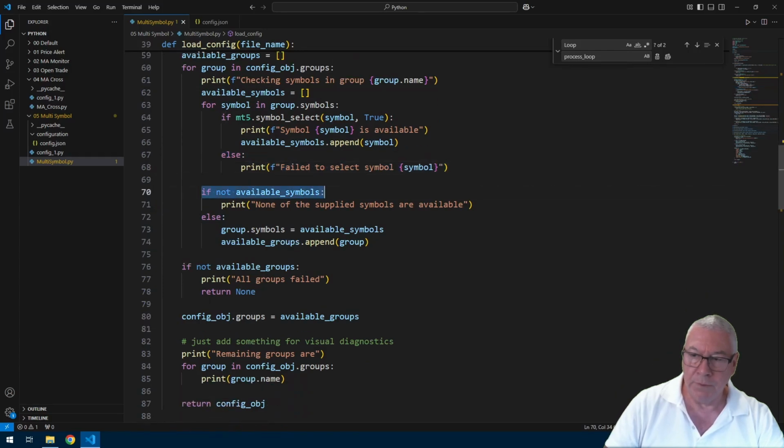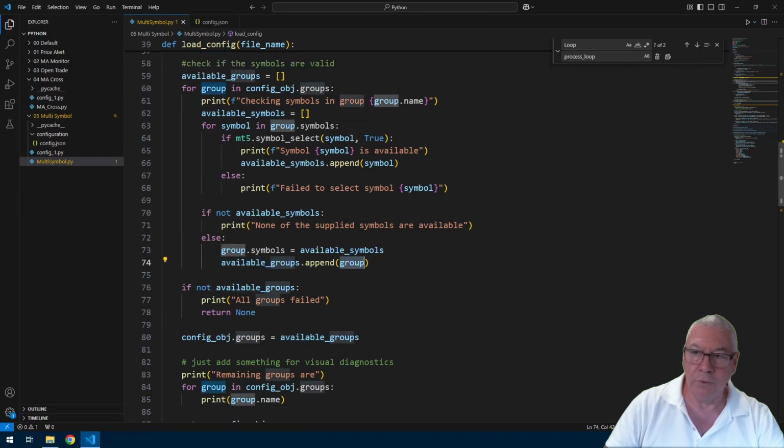So this if not available symbols means if I haven't added anything. So if this is still an empty array, then it means that all the symbols have failed. So I print an error message. Else, I reassign the symbols in the group with the available symbols. So I'm just overwriting the group symbols with that array of available symbols. And I'm adding that group then to the available groups, which means I'm not going to add that group into this available groups array if all of the symbols are invalid.